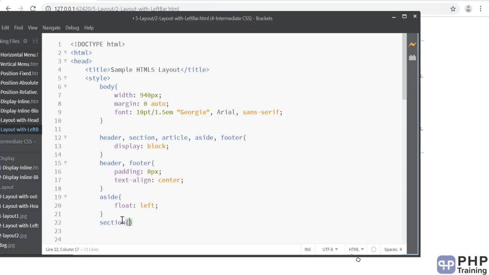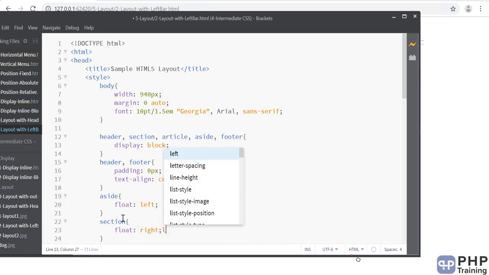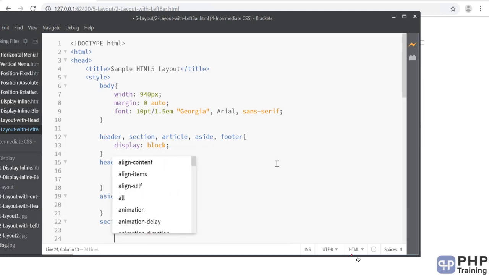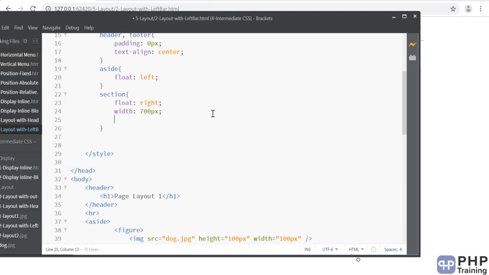You have section, and we'll say float right, just in case they are not floating onto the right, you can make sure they are floating onto the right, the sections. And they have their own width of 700px. Okay, and you want to have a padding to the left so that the image and the text don't get attached to each other, meaning the left sidebar and the content don't attach themselves, so you're adding some space there.